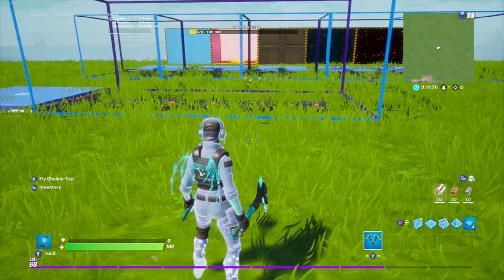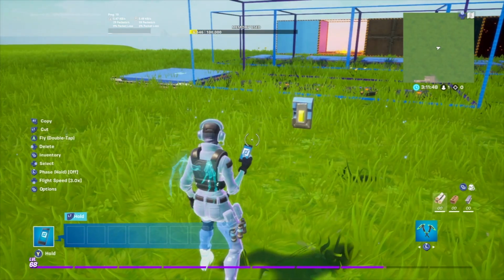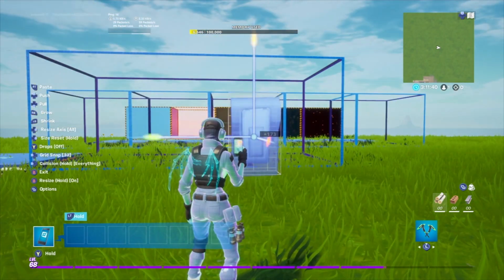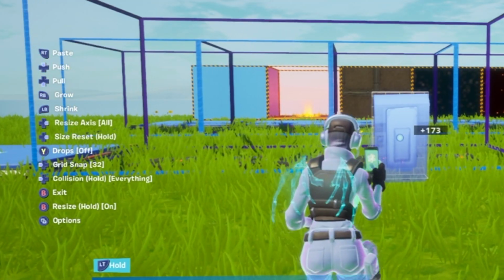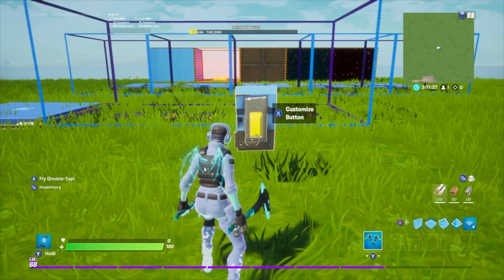All right, so next, 2 devices. We are gonna have the button here. We're gonna place down a button. The button's kind of tiny, it's puny. So we're gonna make it a little bit bigger. I'm gonna resize it. Settings are on the left side of the screen. You can always try to learn it yourself. So there you go. We have a decent sized button here.